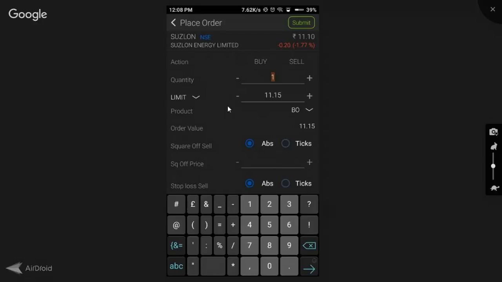So, in the bracket order, again, what we will do is we have to enter our price. Firstly, there is no order type, there is only one order type available, limit. So, you have to enter the buying price. What I have done is I have entered my price 11.15. If you want, you can change this price, but currently I have kept the price as 11.15.